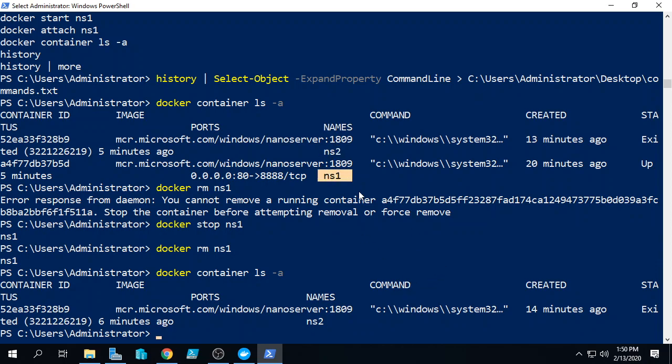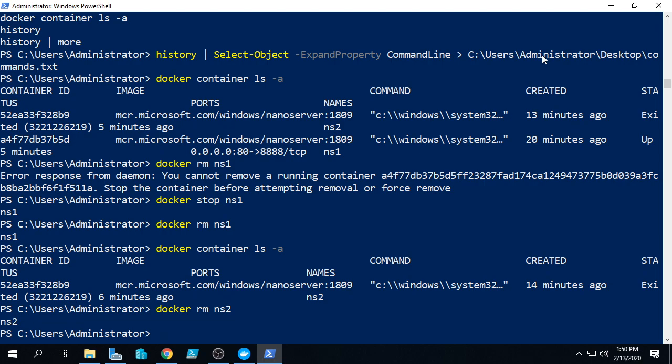So I've already deleted NS1, now I want to delete NS2. Docker remove NS2. I didn't have to stop it because it was already stopped. So I stopped NS1, removed it. NS2, I just removed it. It was already stopped.